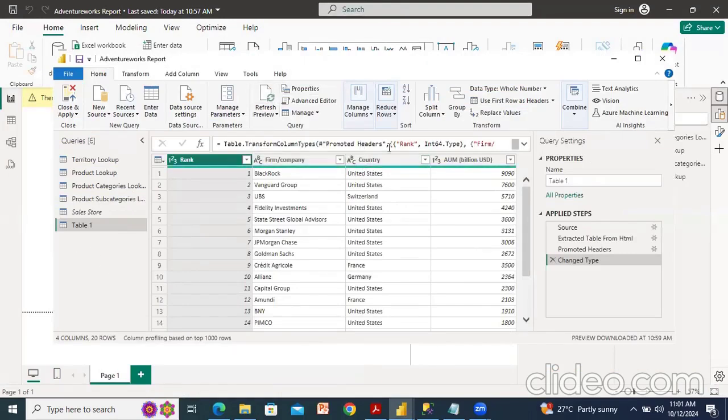Okay. So the table is loaded. See here, Table 1, and we'll rename the table also. In this Table 1, we have the rank, firm, company, ABC country. ABC means that is the data type. Country, AUM. Okay. Once we click on save, or if we want to do any transformations, we can apply the transformations. So this is the way we connect to and extract the data from the web.